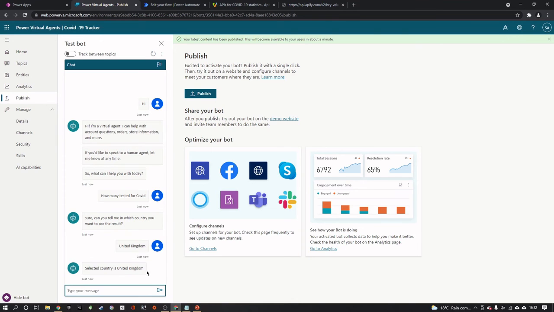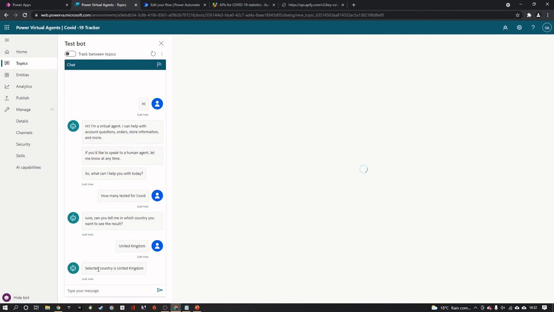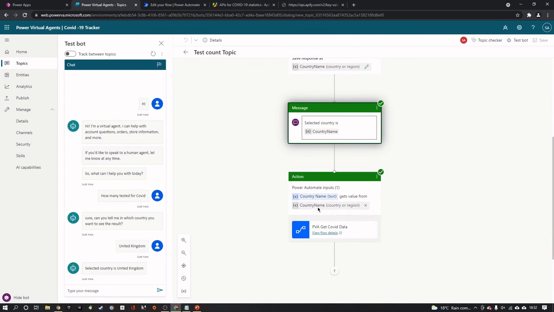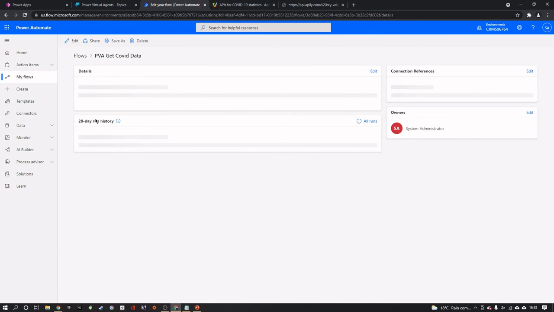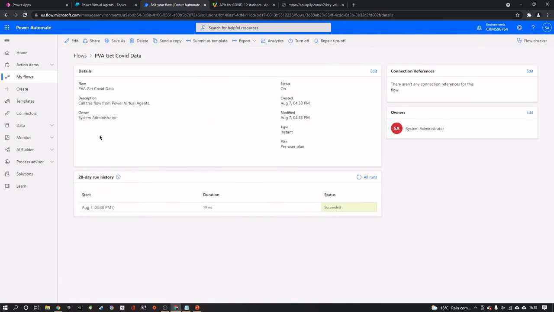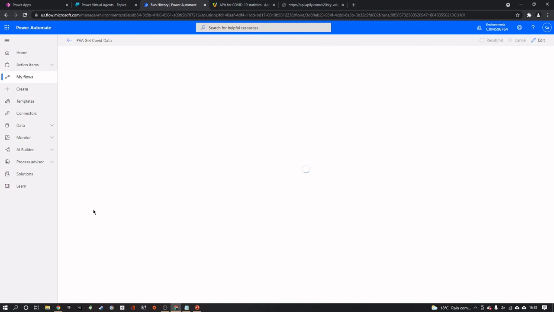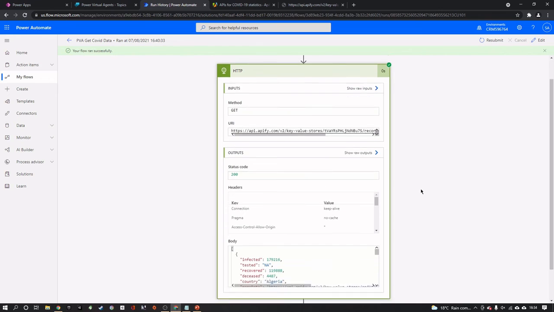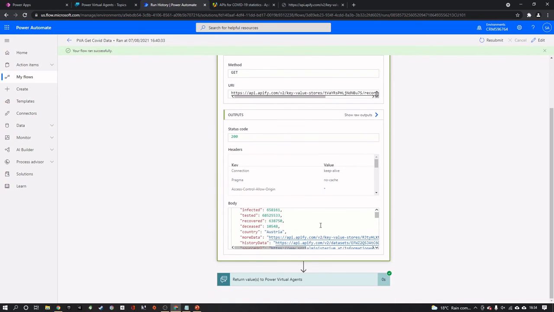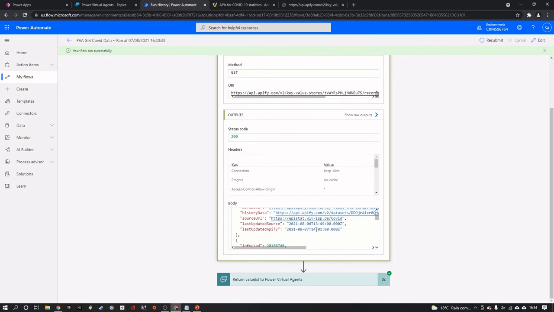Your selected country is United Kingdom. Now this should run the action, the Power Automate. If I go here and go back, I can see there should be a run happening here. Yeah, it is successful. It means the API call has been made successfully and we are able to fetch the record. The run report has been executed. You can see that we are getting all the data that we have here.